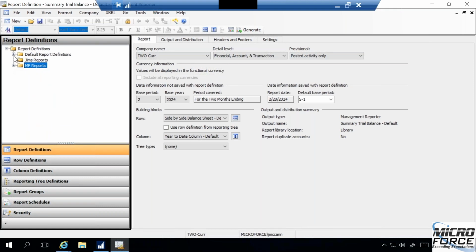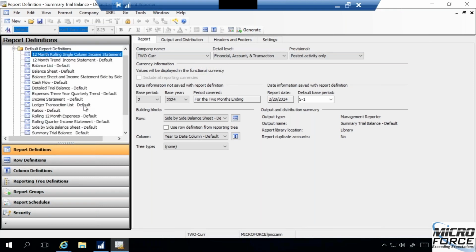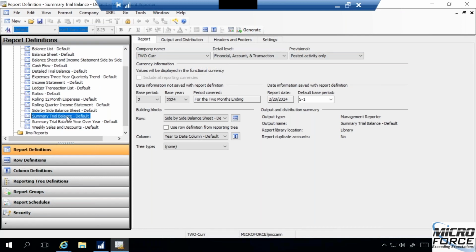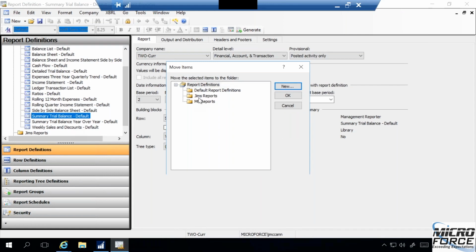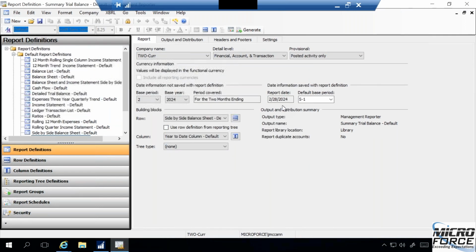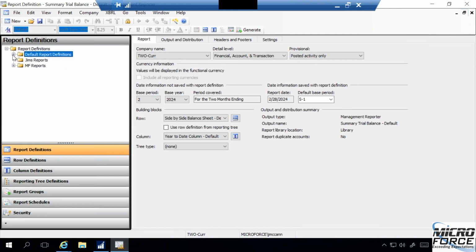So, for example, if I had a report here, summary trial balance default, I can right click on this and I can do Move, and I can move this to Jim's reports, right? Something like that. So we could do that. So try that and see how that works for you.